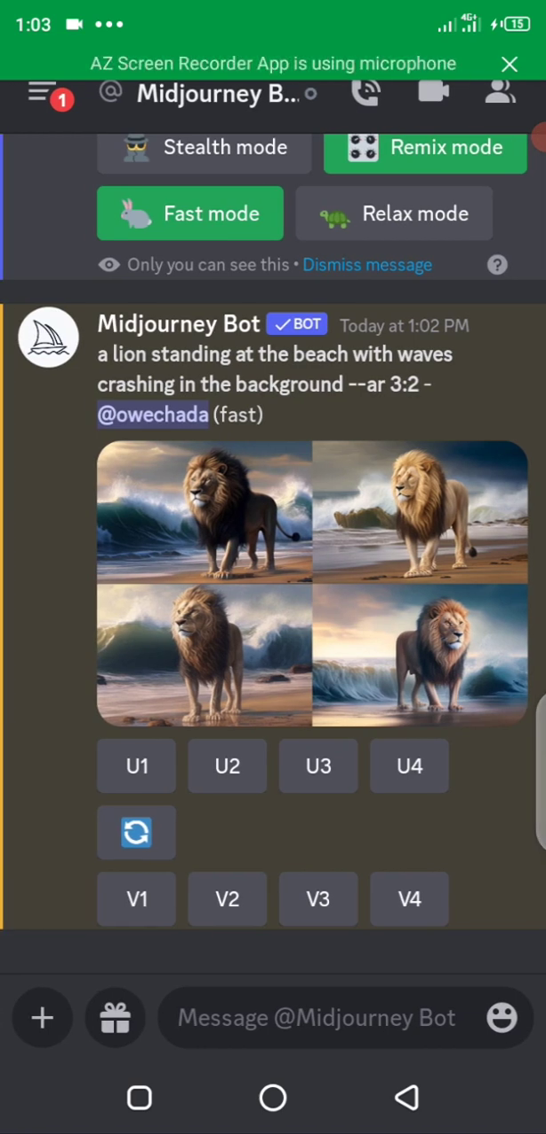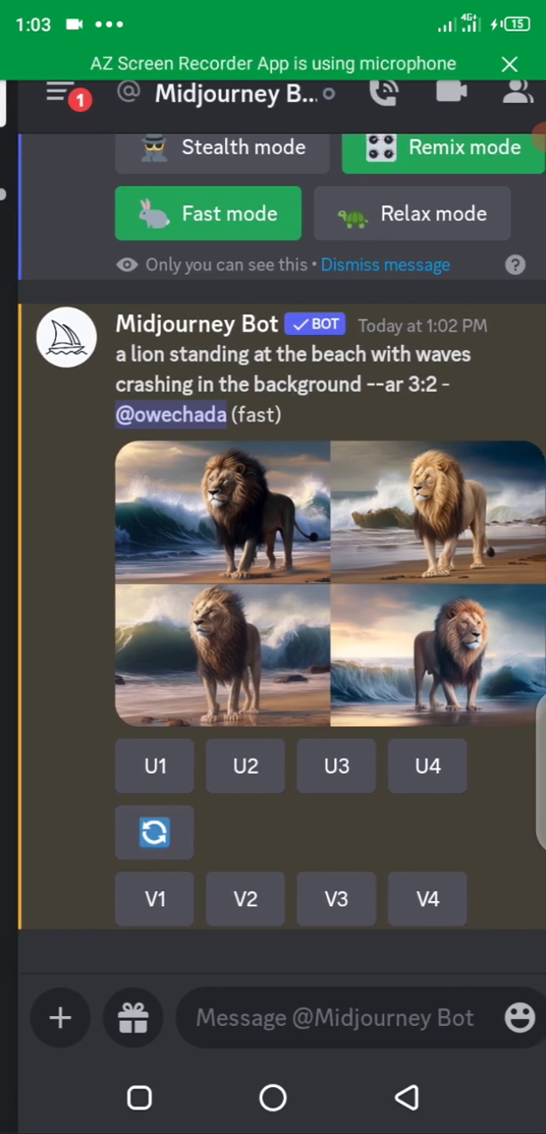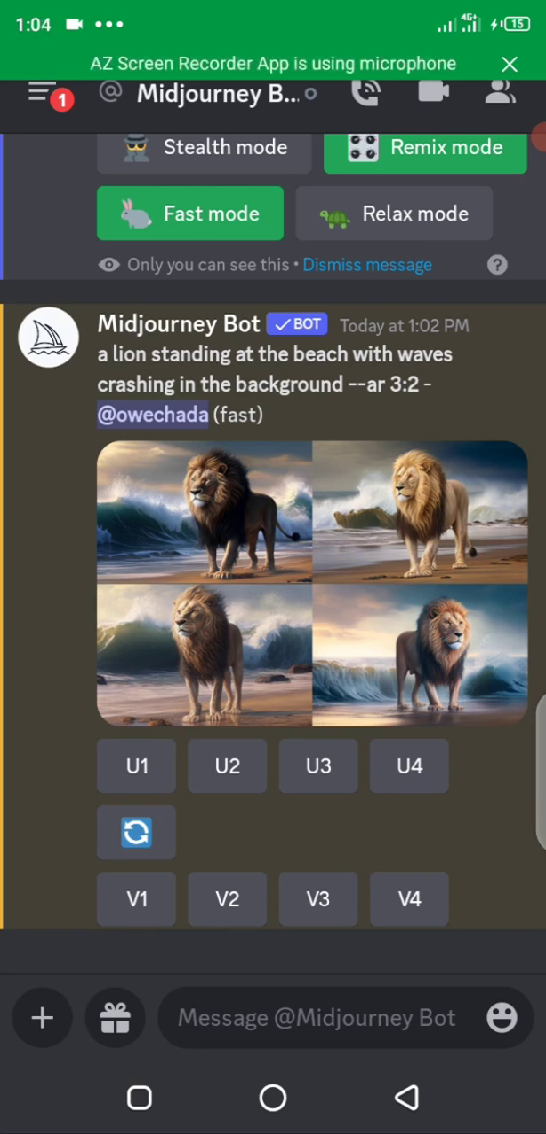It means that probably the image it created for you from the first run, you don't like it, right? So you can click on this button here to redo, so it can create more options for you, right? So below that we have the V1, V2, and V3 and V4 buttons here. As you can see, what they stand for is variations, right?